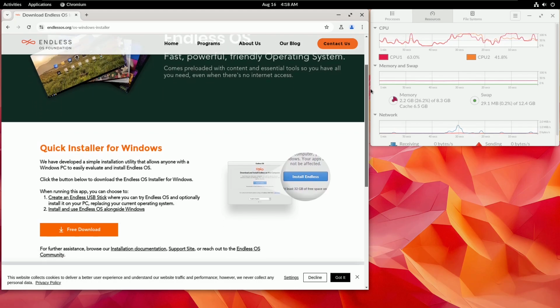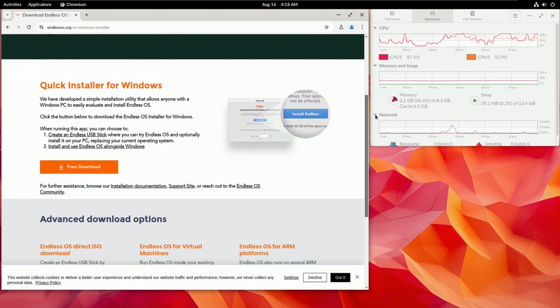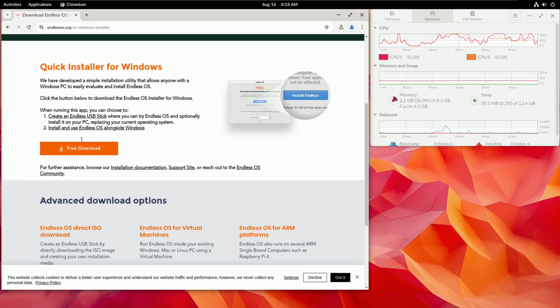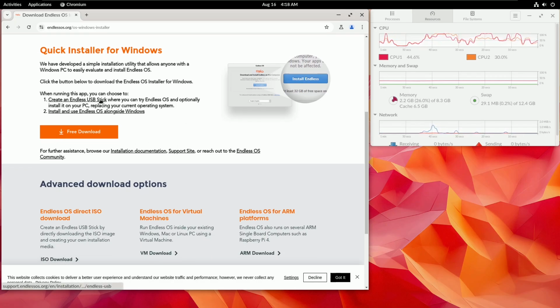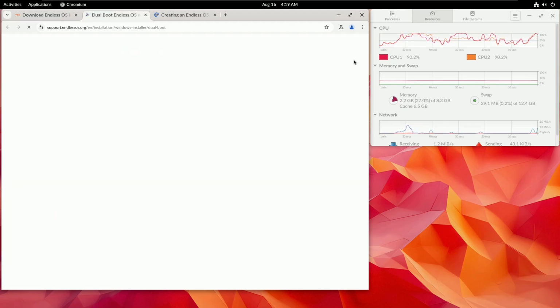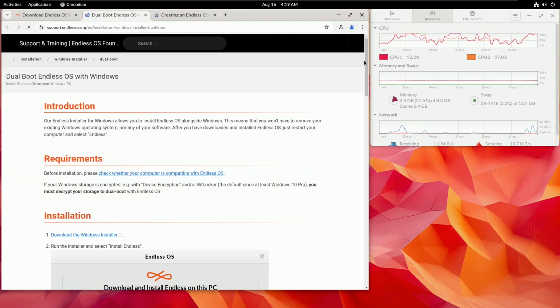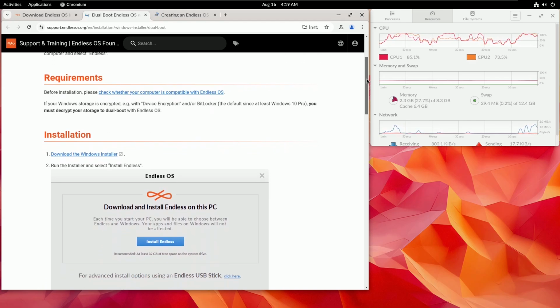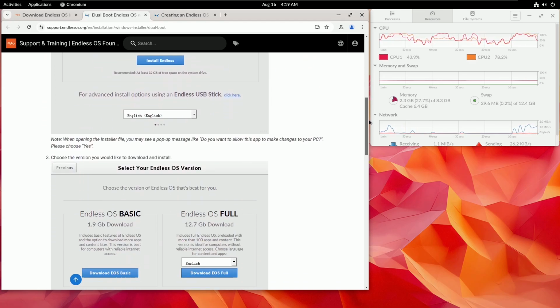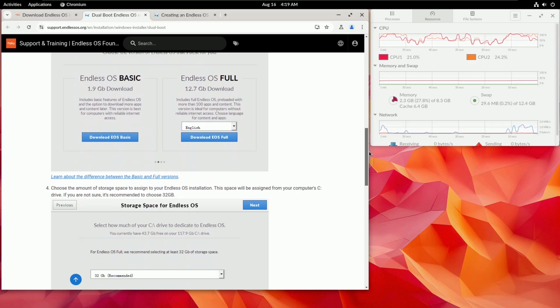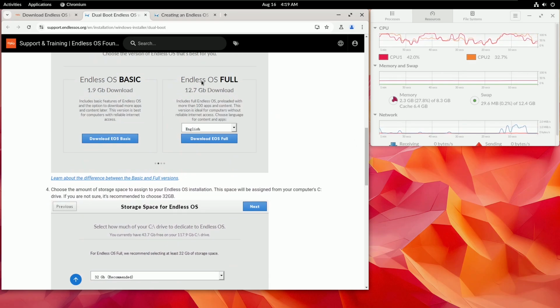So here you can directly download for Windows. If you already have the Windows operating system, you can download right here. To make the USB stick, you can just click here and install and use alongside Windows. You can just get all the information right here after clicking the support. Introduction, requirements and all those things like basic and Endless OS full. So it's not the 12.7 GB. I'm going to show you the actual file size.